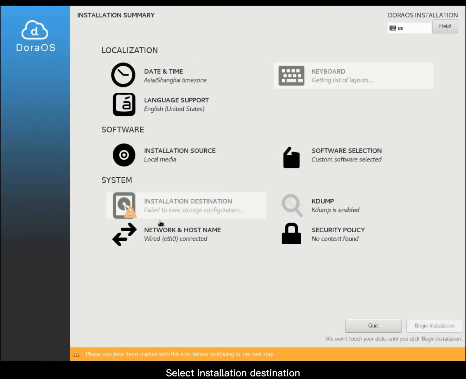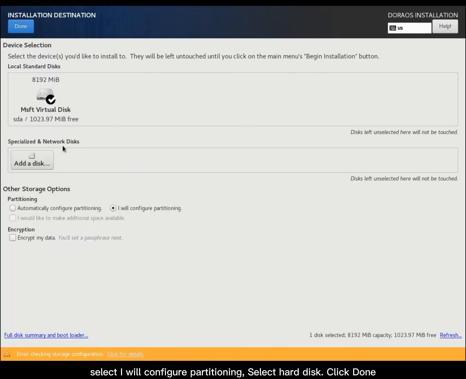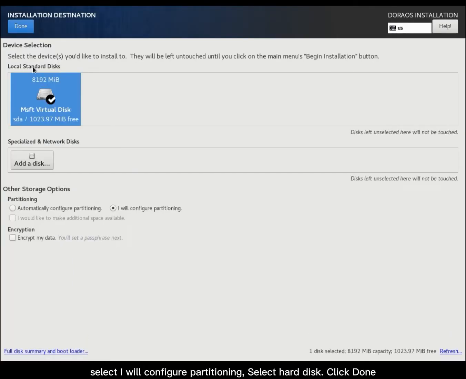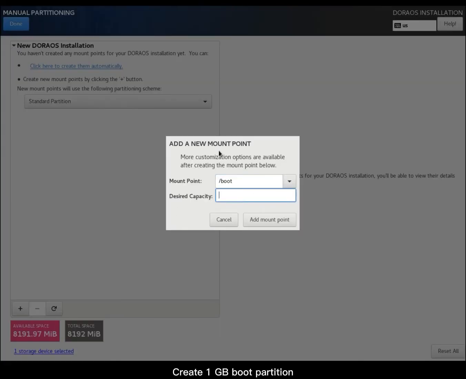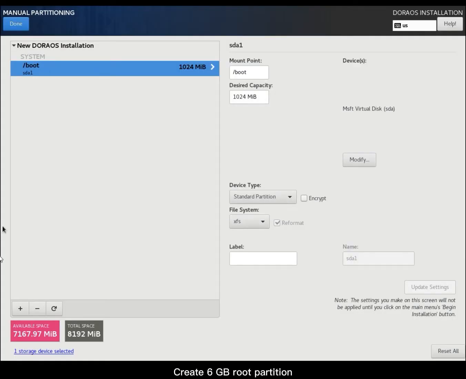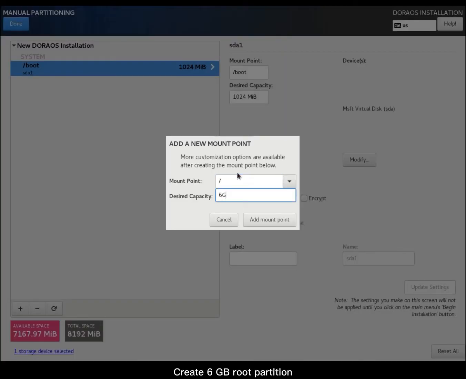Select installation destination. Select I will configure partitioning. Select hard disk. Click done. Select standard partition. Create a 1 GB boot partition. Create a 6 GB root partition.